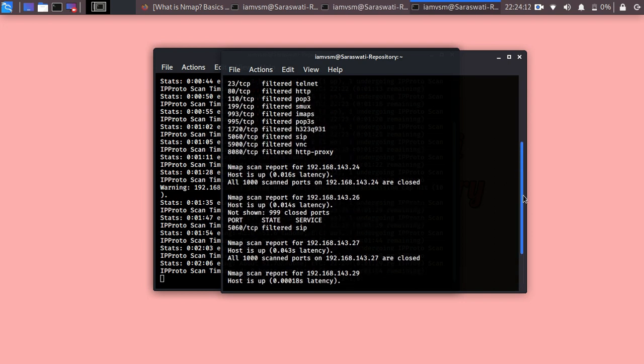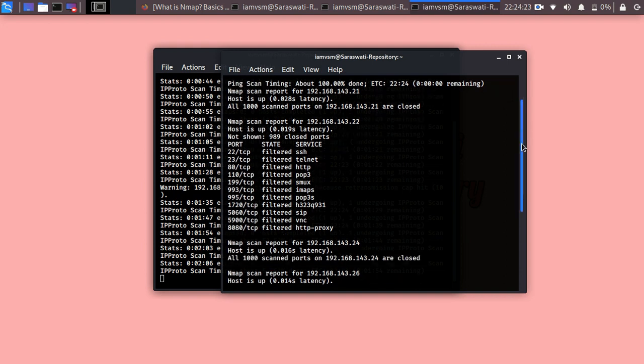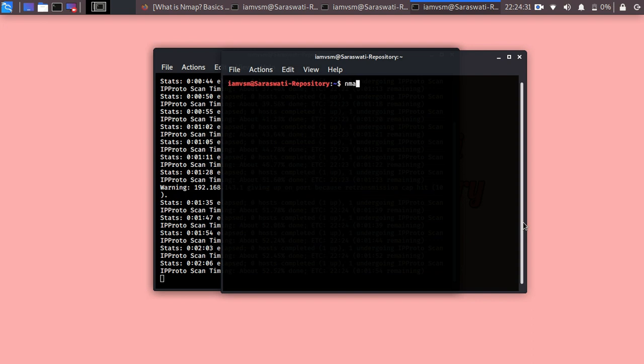So here is the result, and it has excluded my gateway, that is 192.168.143.1. So the gateway is not present in the scan report. This is how you can exclude servers, hosts, and networks from scanning. Similarly, you can also exclude certain application port scanning.